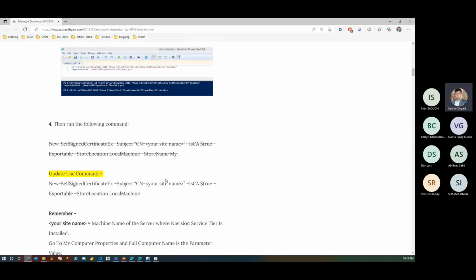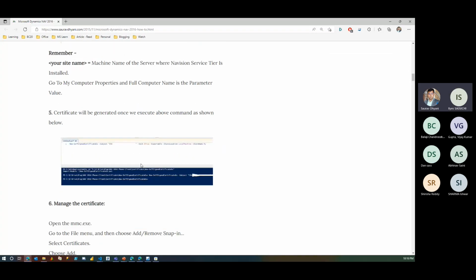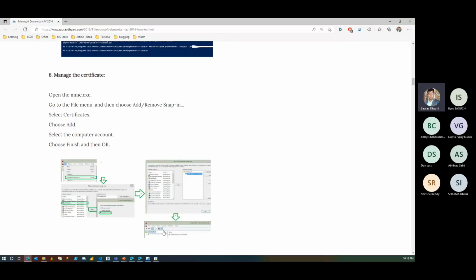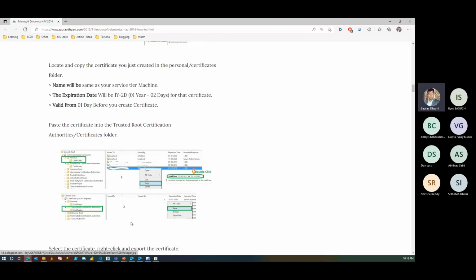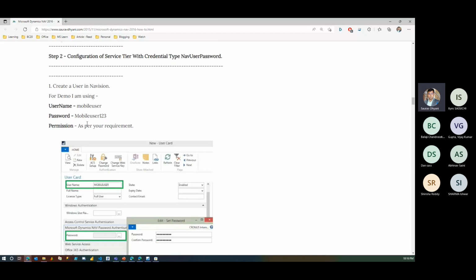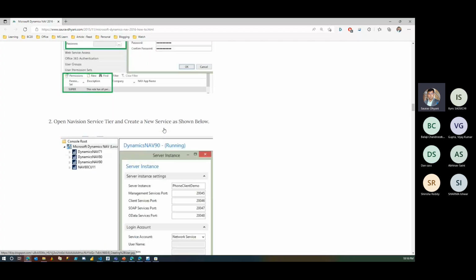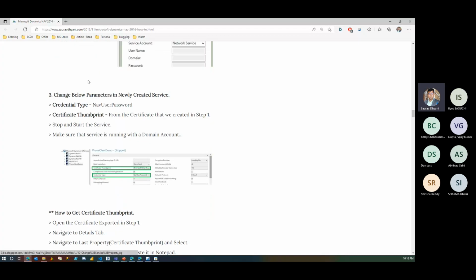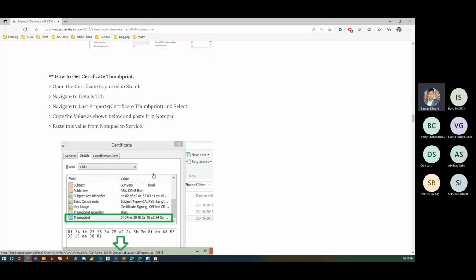Okay. Even in any of those cases, you need to generate a new certificate. This is just for testing scenarios. This explains how you install it on your service tier. Once you install that certificate on your service tier, then you need to change the authentication on your user card to username password, because your Android device will surely not support Windows authentication, right? Which also means you'll have to change your service to point to the certificate and the credential type.